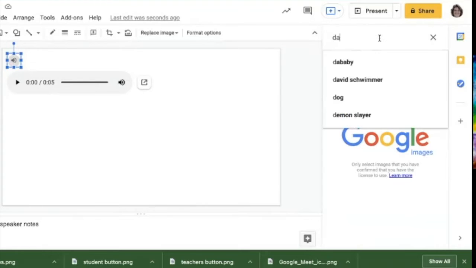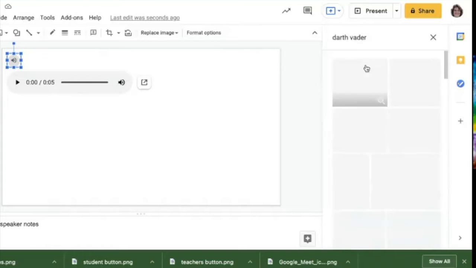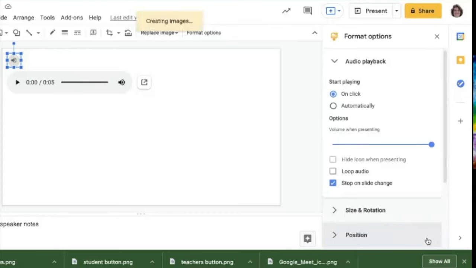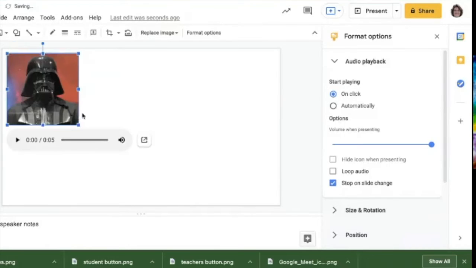And I know this is a Darth Vader sound. Okay. And I'm going to use this one right here. Replace. And you see it's kind of small, right? So I'm going to go ahead and stretch that out a bit. There we go. So now when we click on him, he's going to make the sound of Darth Vader. Let's see. Very, very cool. All right, that's one.